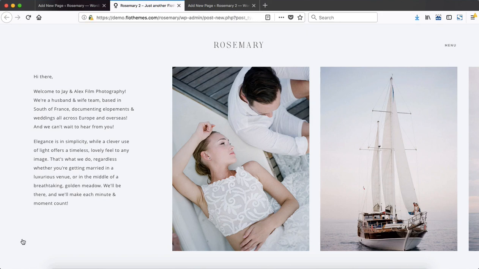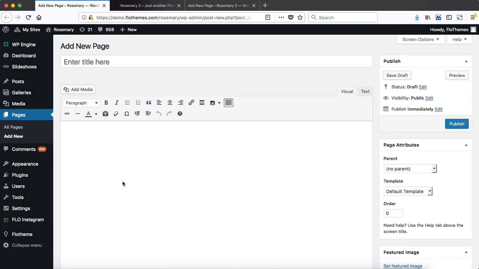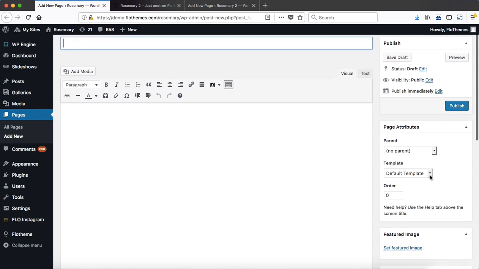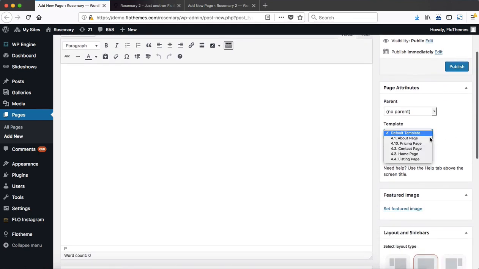So first of all, let's take a look at the process of how you would create a new page within the old version of Rosemary. You would head on over to Pages, click on Add New, you would add in your page title, and then you would go on over to this Templates dropdown and select a page template that you want to apply.